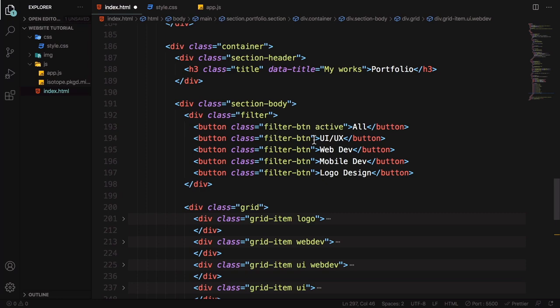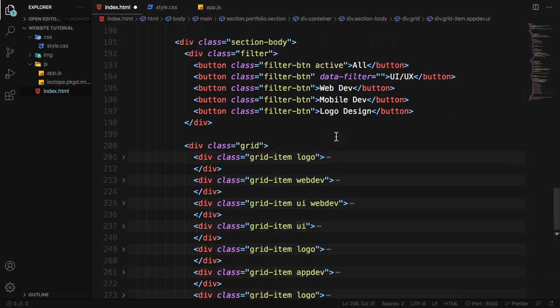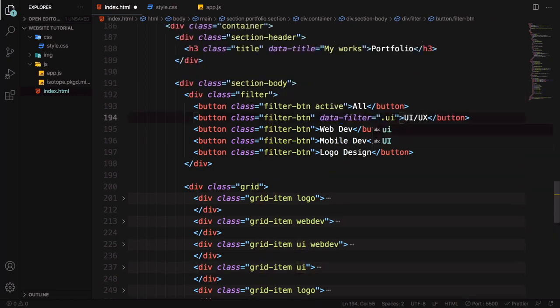So now for each button here, I'm going to add a custom attribute that I will name as a filter. And inside of that attribute, we're going to specify a CSS selector that matches the images we want to select. So for example here, if I click on the UI/UX button, I want it to filter all the images that have this UI class. So I'm going to add here .UI. Same thing here, so when we click on the web dev button, we want to filter the images that have the web dev class.